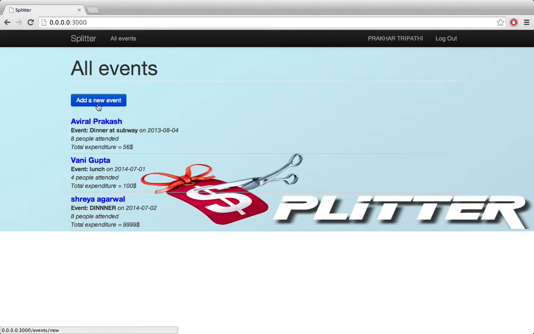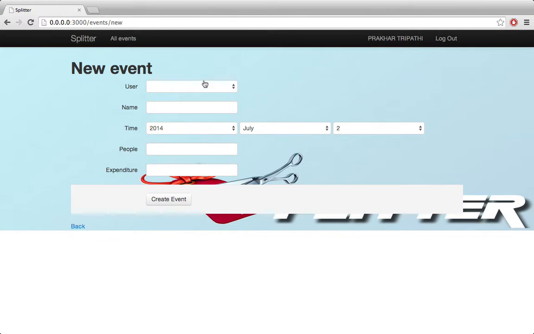Then we can add any new events. By adding a new event, we can see there is a drop down list which shows all the users that are on Splitter right now. And then we can add the name of the event. For example, we went out for a movie.